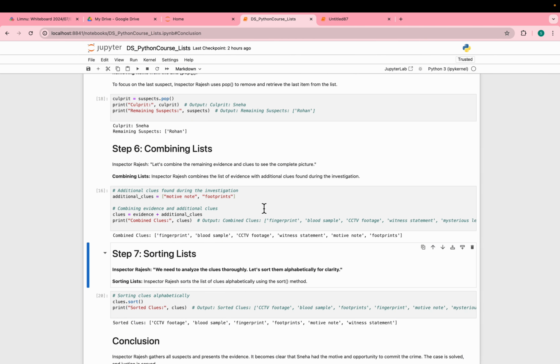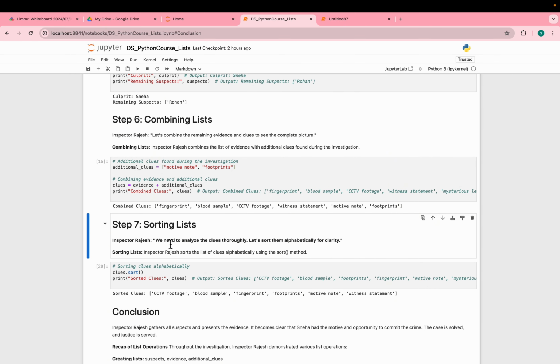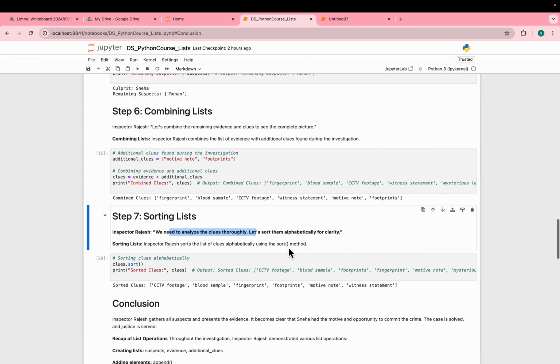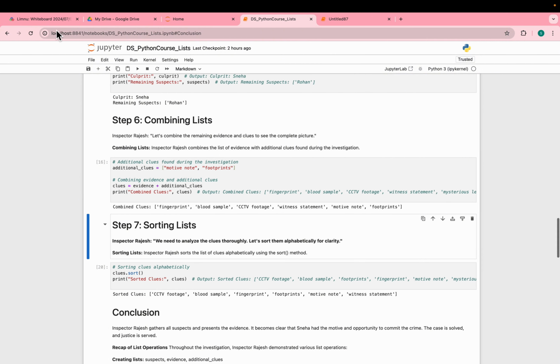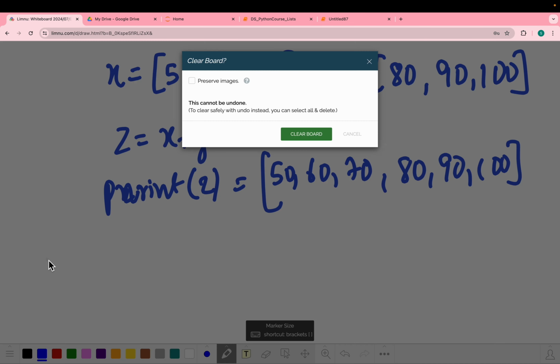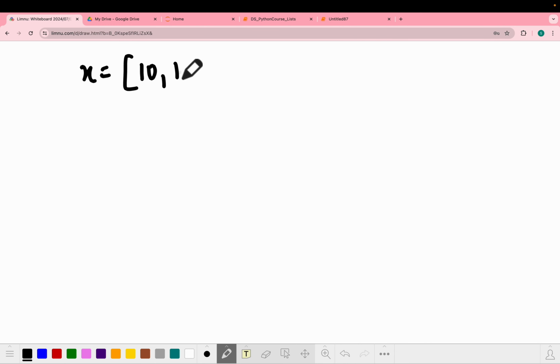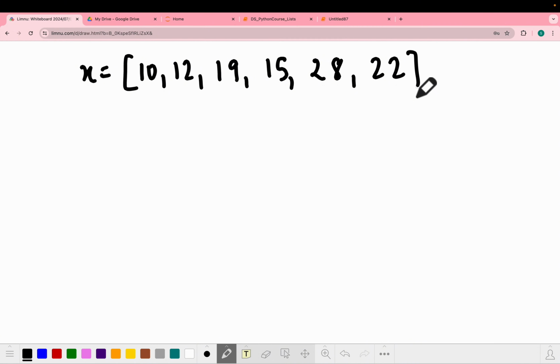Okay, now let's move to sorting lists. Now he is saying that we need to analyze the clues thoroughly. Let's sort them alphabetically for clarity. There is a sort method in list, I will tell you about that. So let me just refresh this. Okay, so for example, let's say again there is a list. X is equal to 10, 12, 19, 15, 28 and 22. Okay, so there is a dot.